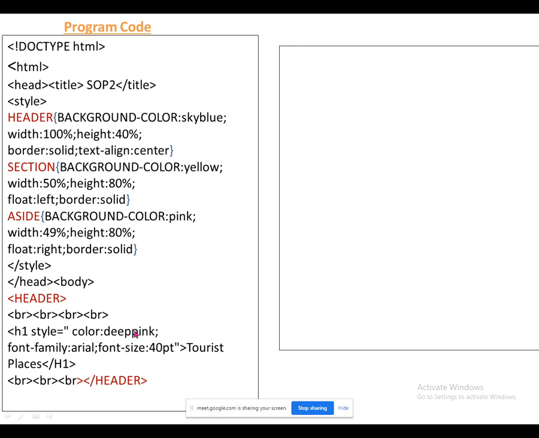Okay, I'm giving it deep pink. Font family I am giving Arial and font size 40 pt. So these three properties you are giving to the H1 using inline CSS. So only these three properties are applied to the tourist places only. Okay, so that's why I'm using inline CSS here.